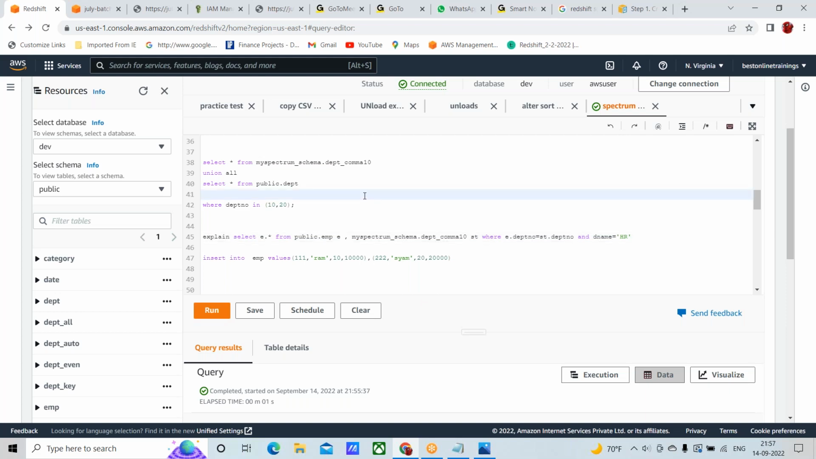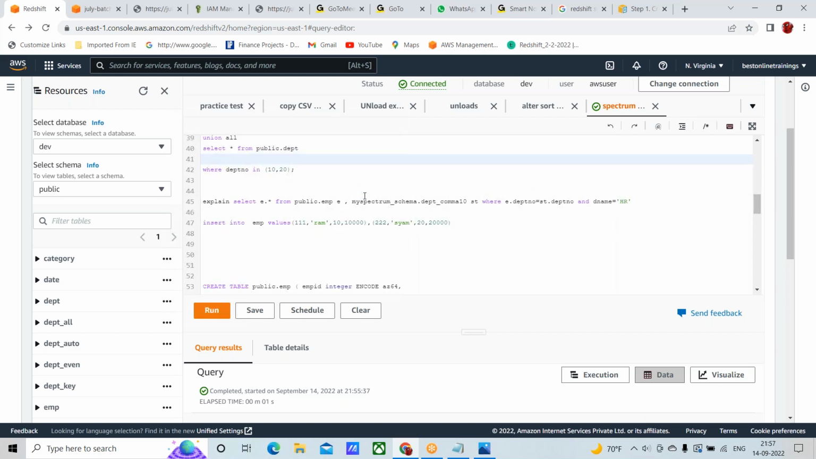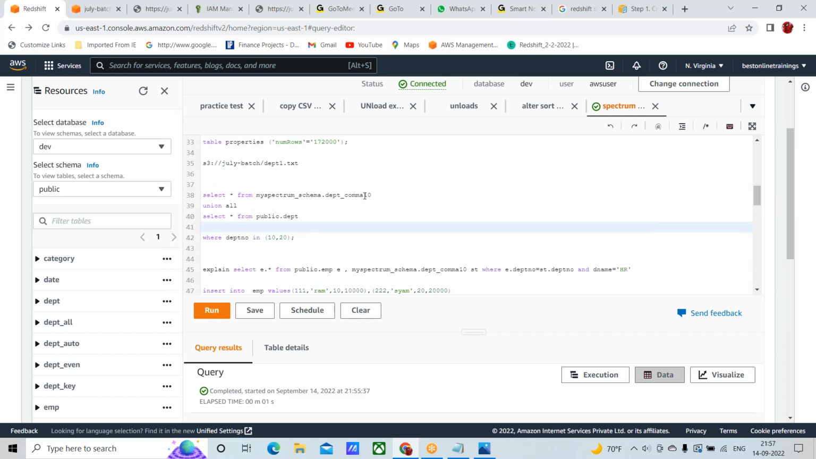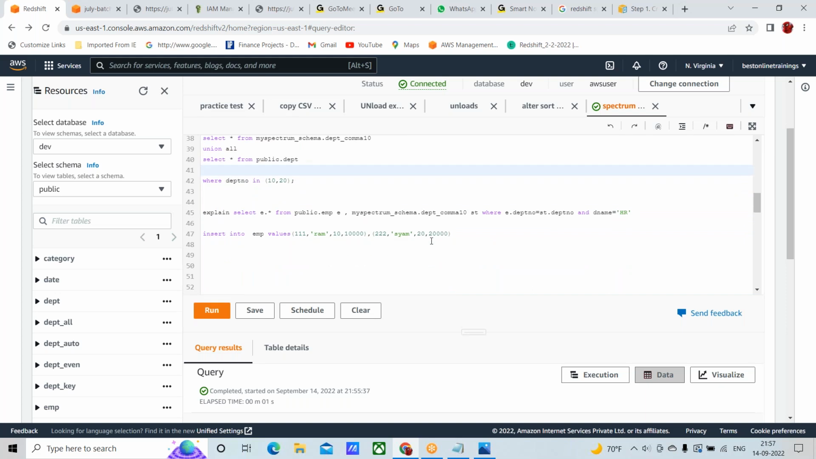Understand? Yes, sir. If you only need to query history data, you can directly query the external data, meaning directly from S3. If there is a need to query both recent data and history data, then you will do a union or a join, like I did here.